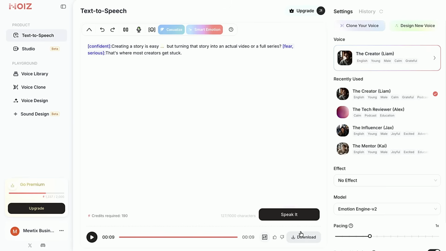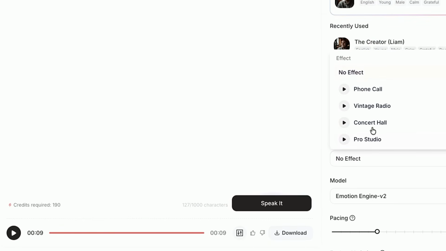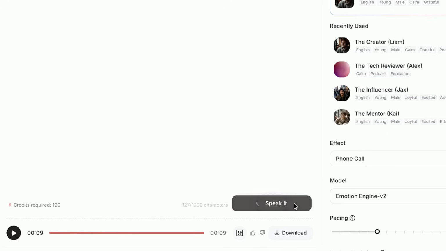All right, so the output sounds really clean and natural, and it was super easy to generate as well. But what makes this even more interesting is how flexible it is. So now, using the same script and settings, let's try adding an effect. I'll switch to something like phone call and generate it again.